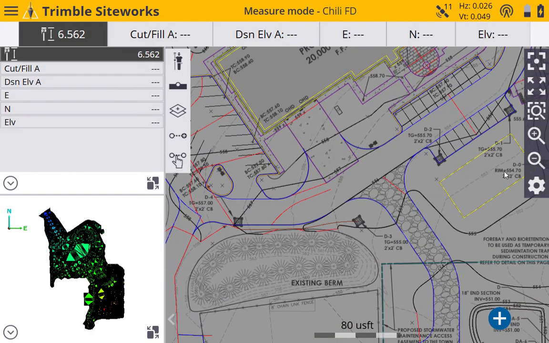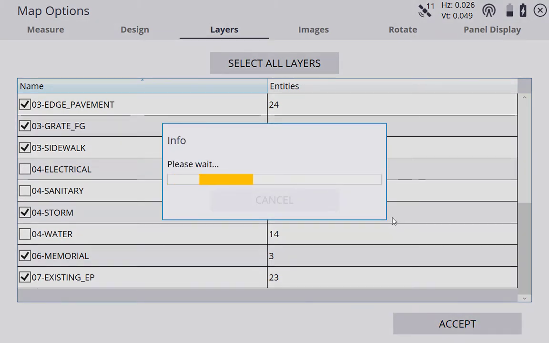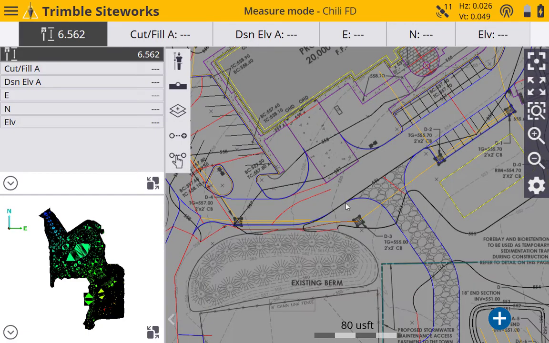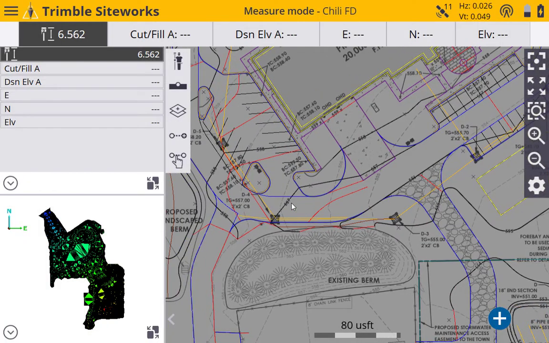One thing is if I were to turn back my storm on, and I were to long press one of these, I include the size and type of pipe as the name of that line work. So that's how I name all the storm and sewer.